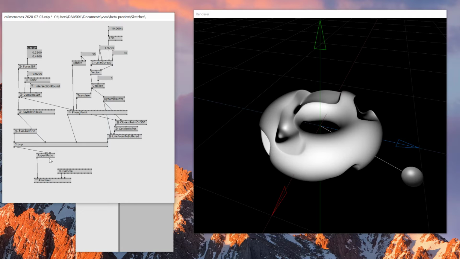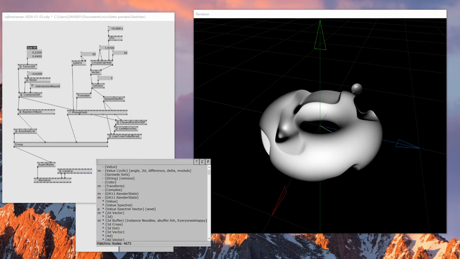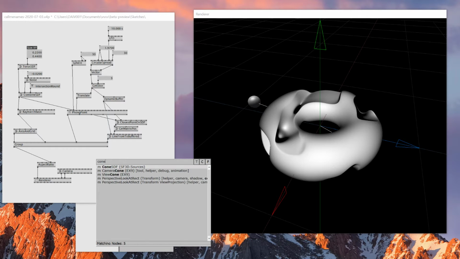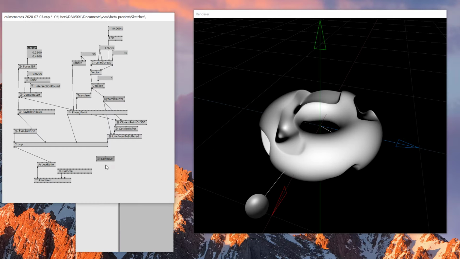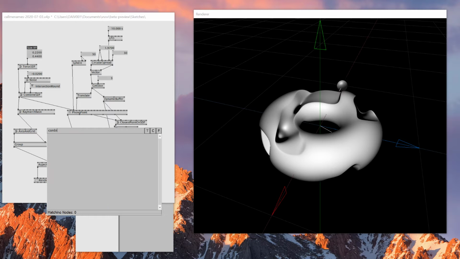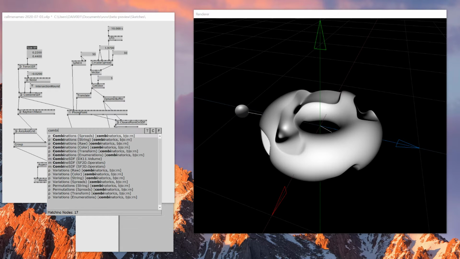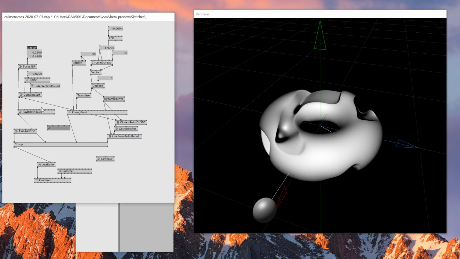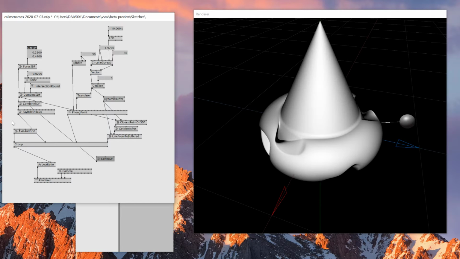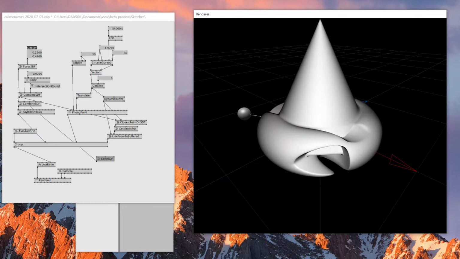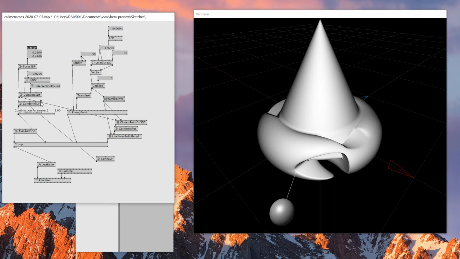Okay, so the last thing we're going to be doing here is adding a cone SDF, which is this one. So this one is a cone, so I can add a cone. I'll add another combine SDF here, SDF 3D, and then I'll connect this one to here. And then I'll add a cone. Now I've got a cone combined to this torus, which looks quite interesting.